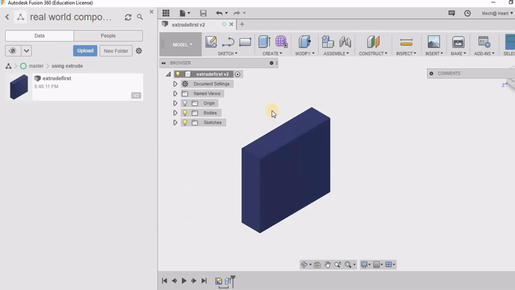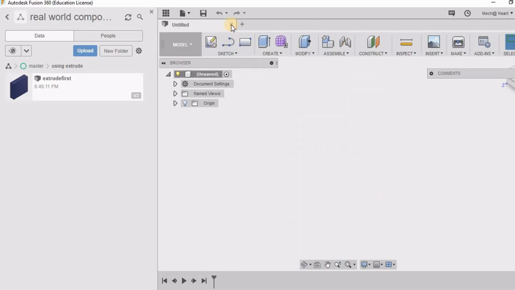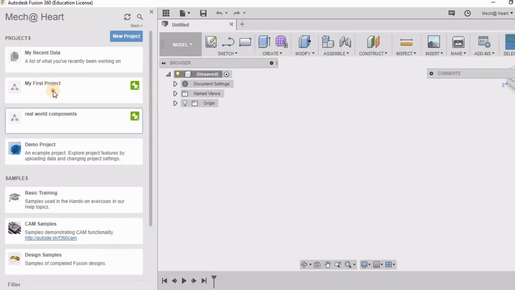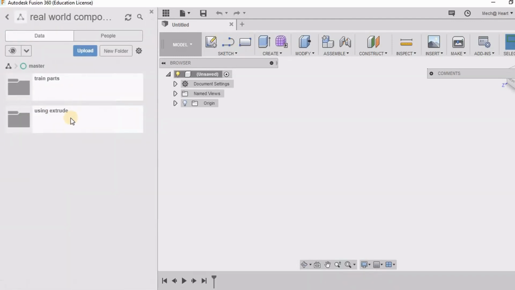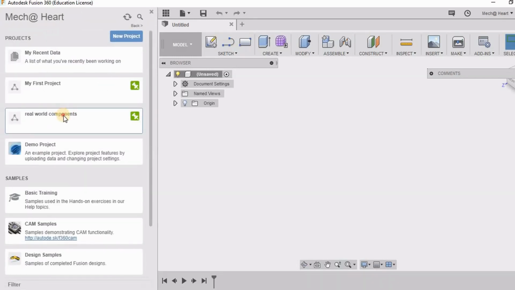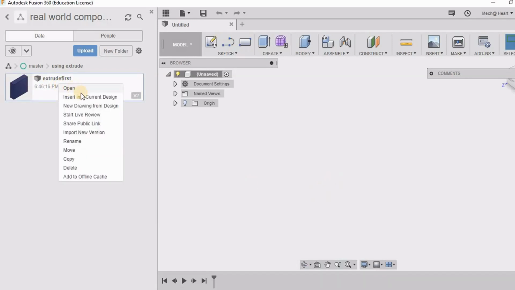Now there are two versions of this file. In the future video I'll show you how we can retrieve it. Now for the time being I'm closing this file. Now if I want to open the same part, I can go back to real world components. I can browse to my using extrude folder and I can just click open to open it.